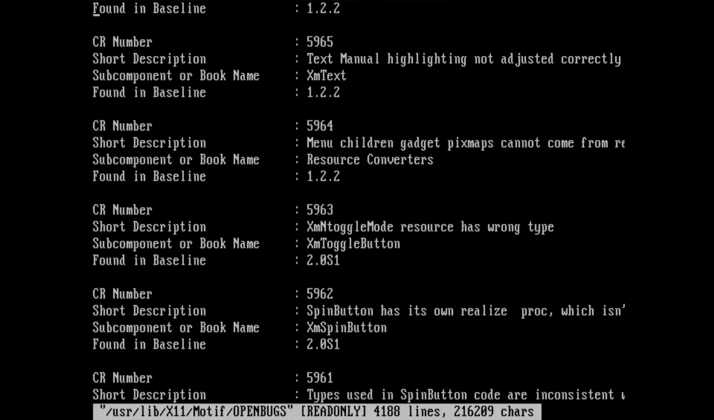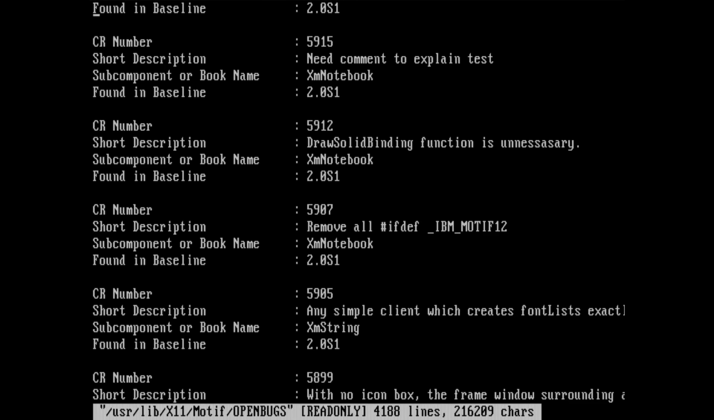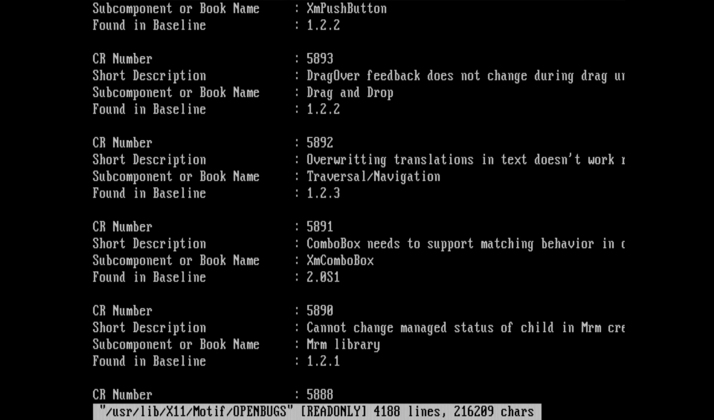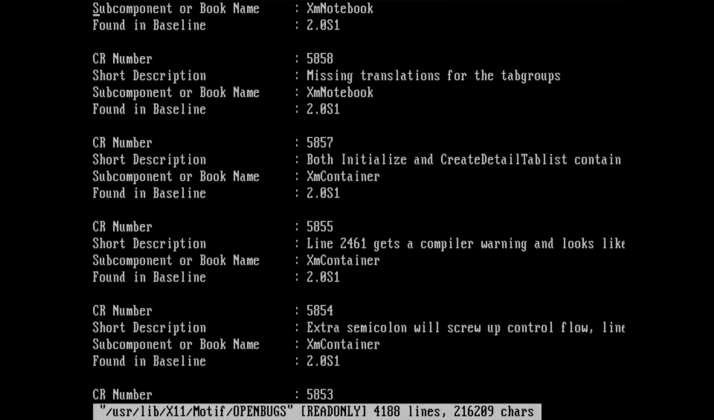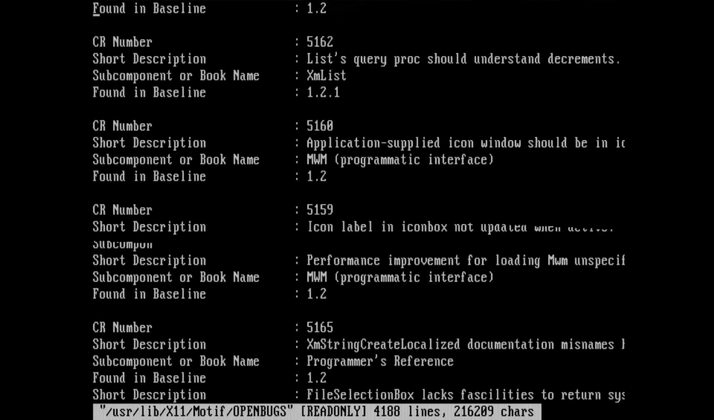Now, my computer is a bit anemic for Motif development, with 8 megs of RAM being listed as minimum and 12 megs of RAM being recommended, but I'm sure it'll be fine. 8 megs of RAM is the minimum recommended for X11 in general anyway, so... I'm currently running Debian 0.91 on my computer, by the way, in case you didn't see my last few videos.